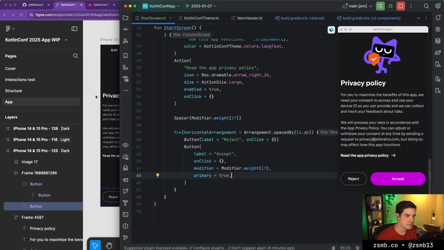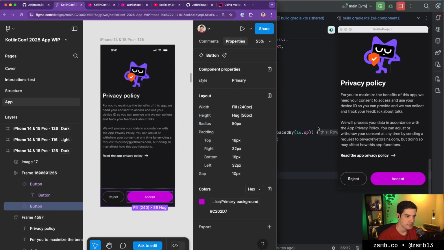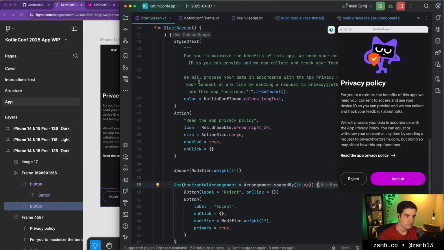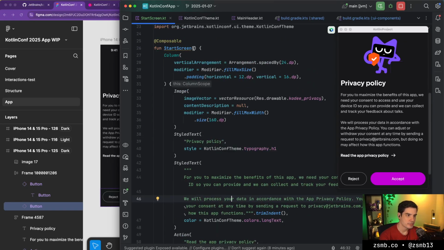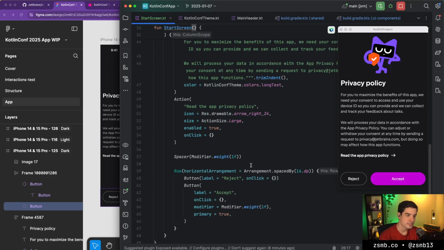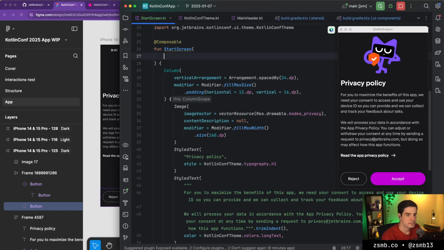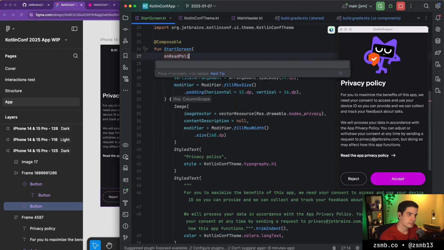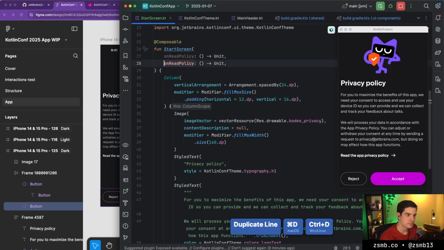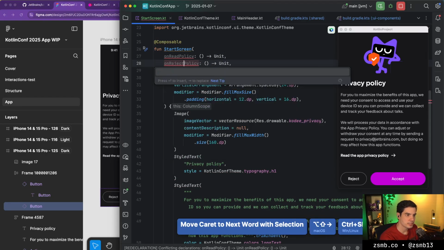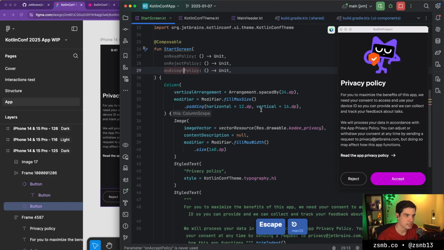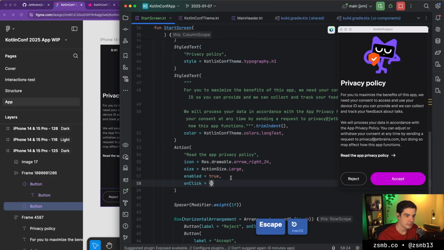Do we need anything else on the screen? I think this is pretty much perfect. It would be nice to put all of these things into string resources because we are using string resources now. And of course we want to let users of this screen actually handle all of the click events. So let's do a couple of parameters here. So we'll have an onRead policy callback, which is a function that returns unit, and an onReject policy and an onAccept policy. That seems fine. And then whenever the read is clicked, we're gonna call onRead.